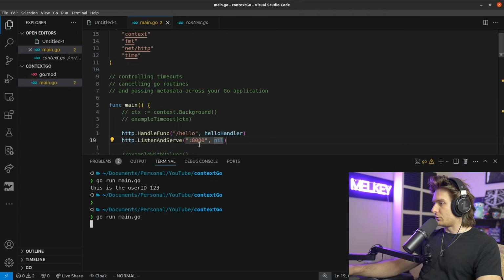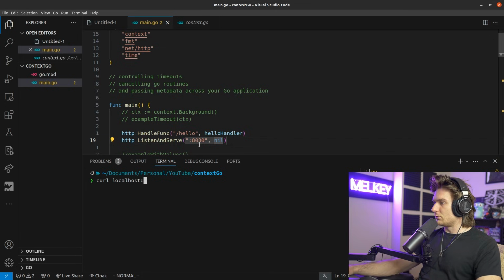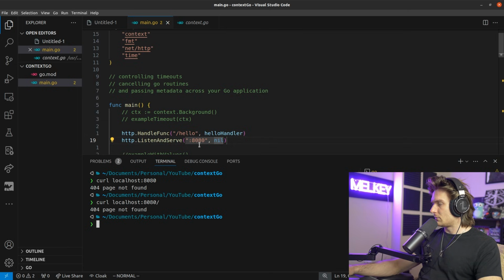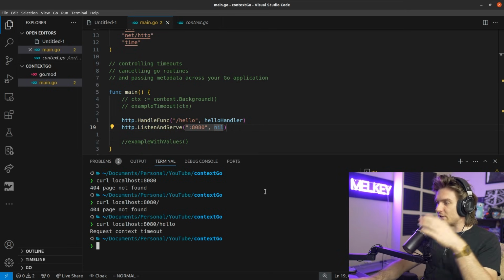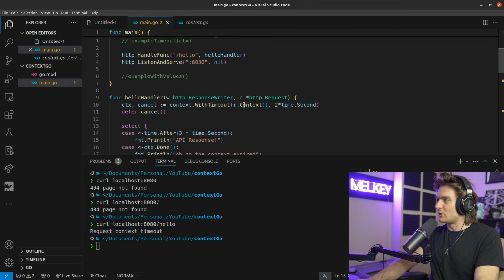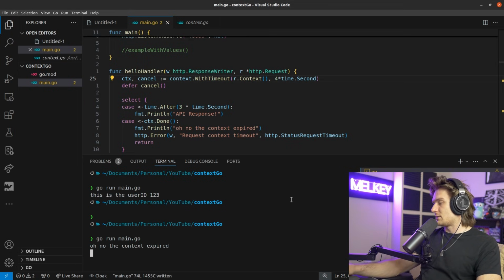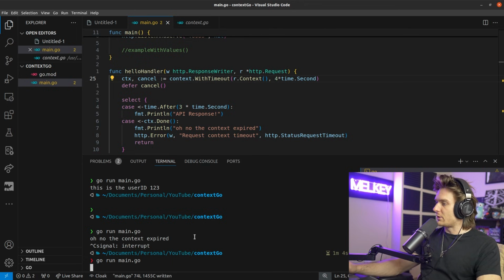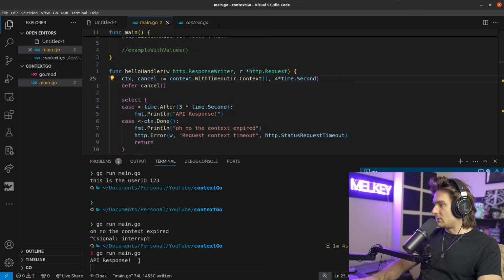All right. I'm going to quickly open up a new terminal here. Okay. And then what I'm going to do is just curl localhost 8080. Oh, whoops. It's hello. There you go. And so now we have the exact same thing. Request context timeout because we have 2 seconds. We wait for 3. Let's up this to 4. Save this, go here. You can see our print statement: oh no, the context expired. Run our Go server again, call this. And after 3 seconds, we'll see the API response here.